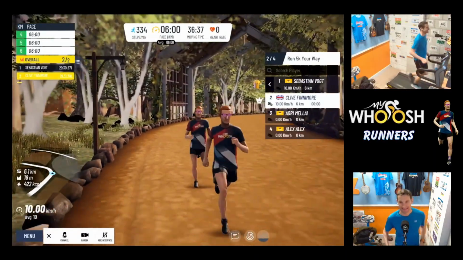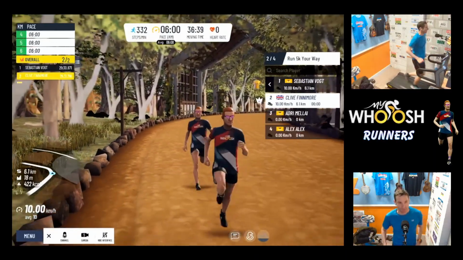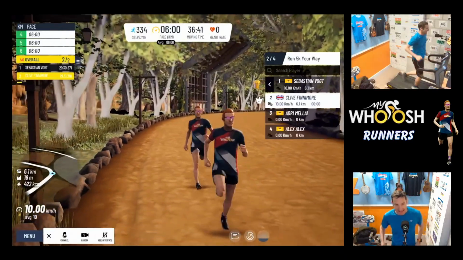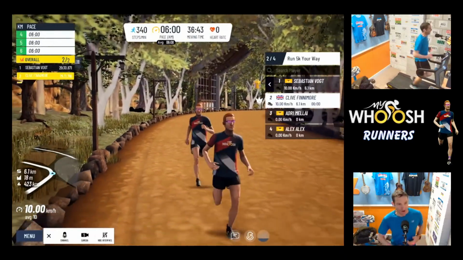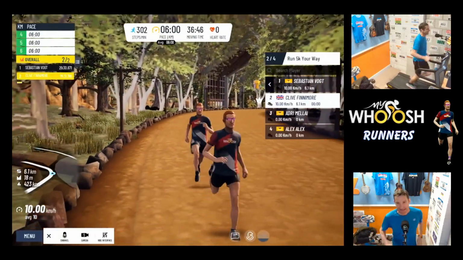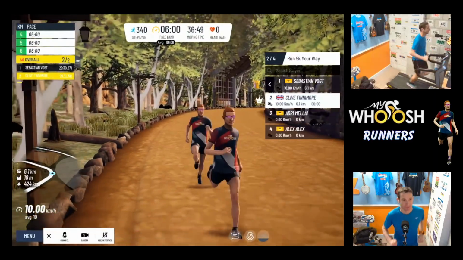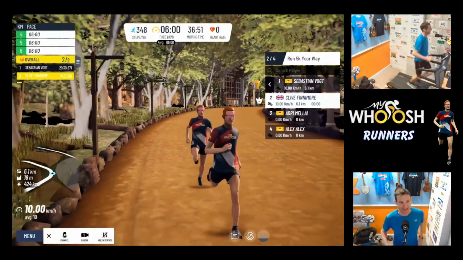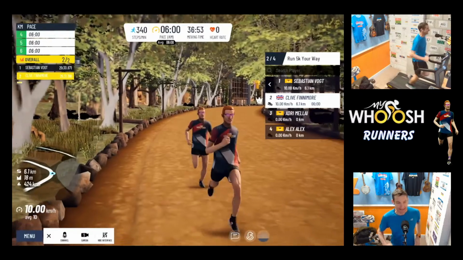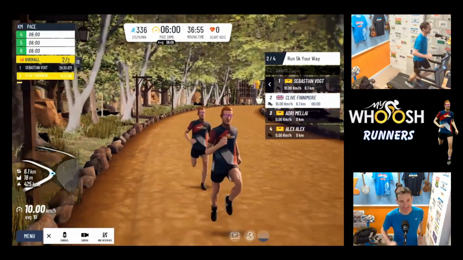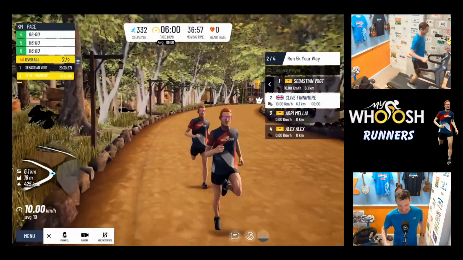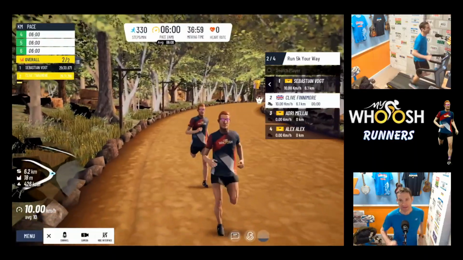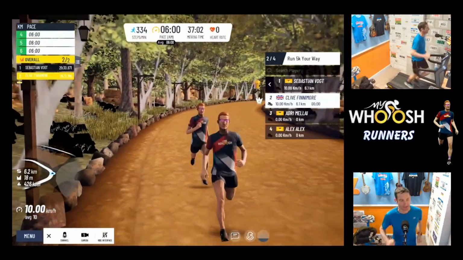Sebastian and myself are here today on MyWhoosh Runners. We are running up to 7 kilometers. It's a 5k event, but I decided I want to run on to 6 to make it 10 miles for the day, as I ran 10k on Zwift previously, and Sebastian suggested 7, so I couldn't help myself. We're now running on to 7 kilometers with Sebastian.